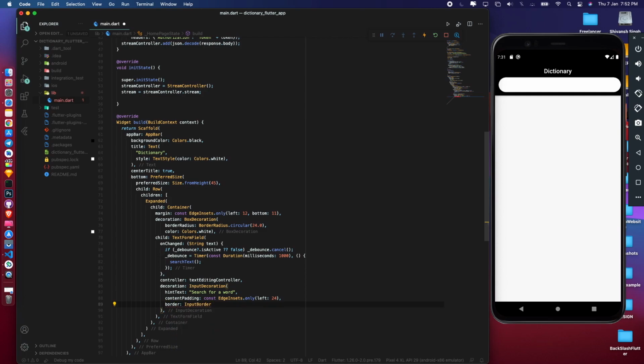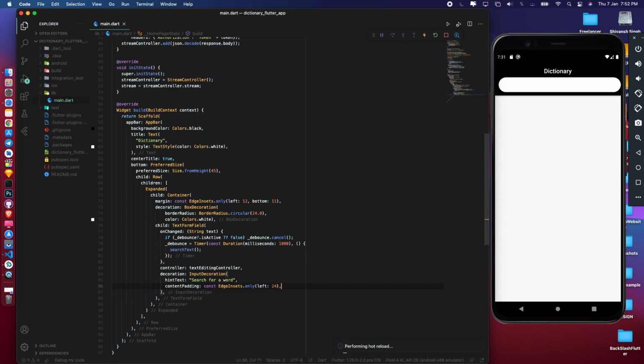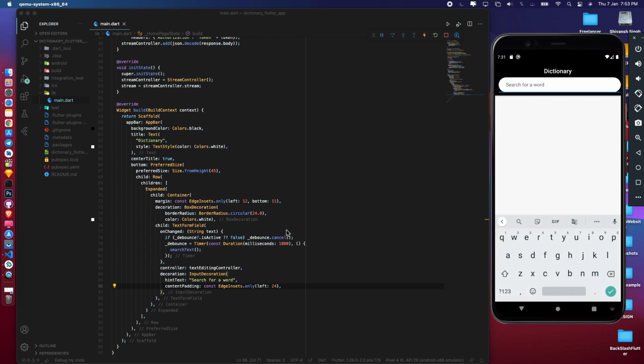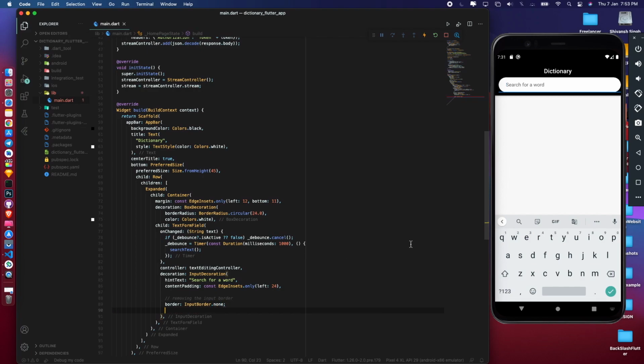Wait, let me show you what this border means. So let me hot reload my application, and you can see we have our hint text in our dictionary. You can see this blue line, this is the border for our text form field. We don't need this, so we will delete it. What I can do is border, input border dot none. So this will remove the border from our text form field. Let me hot reload this application. Okay, this has been removed.